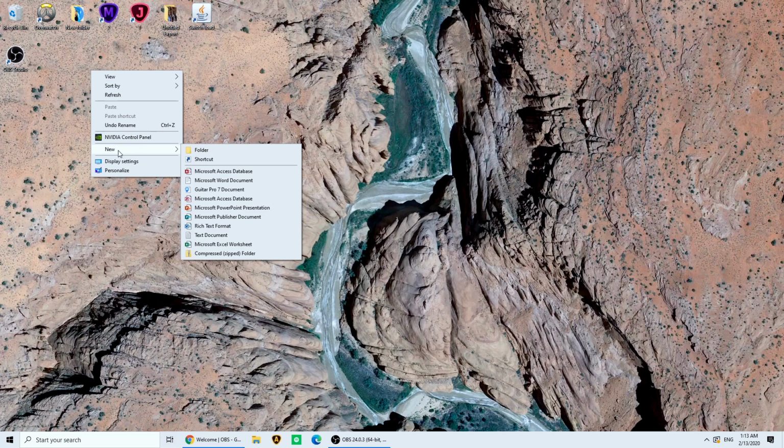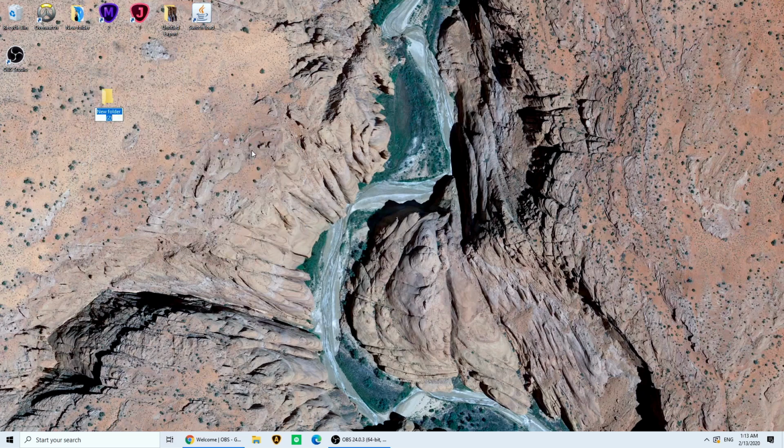Now keep your cursor along New Label and move it to the right to the new Open sub-menu. Now place your cursor on Folder Label and press the left mouse button. Press Enter key on your keyboard to confirm the name and you're done.